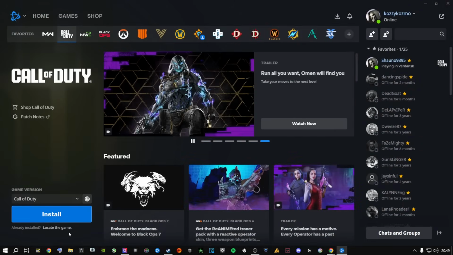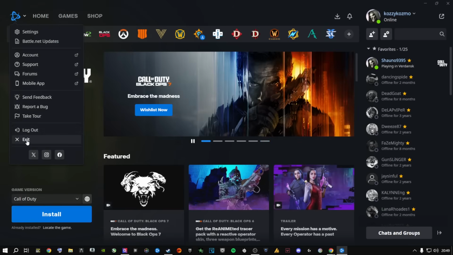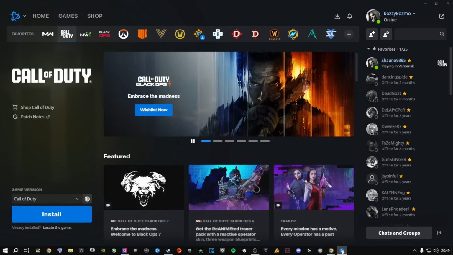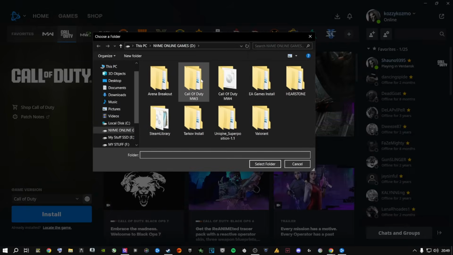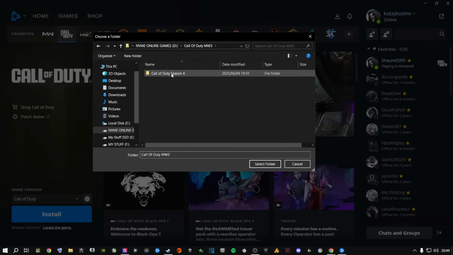It will say install, or it will say locate the game. All right. Now, if yours doesn't say that, just come over here and go exit, and then relaunch your Battle.net, and then it's going to look like this: install or locate the game. You're just going to click on locate the game, and then you're going to come to your Call of Duty. Mine's still called Call of Duty Modern Warfare 3. Don't worry about it.